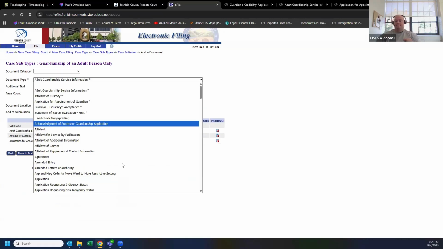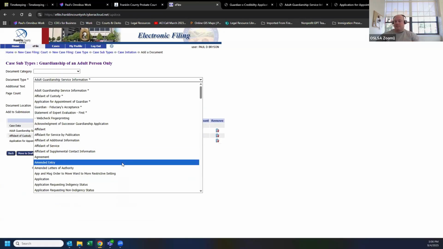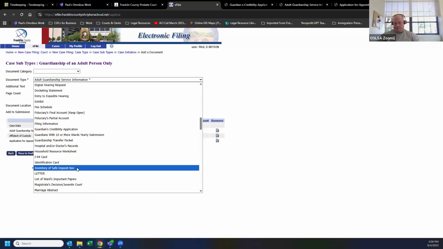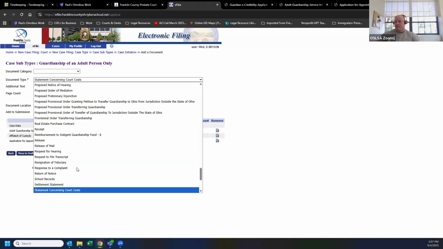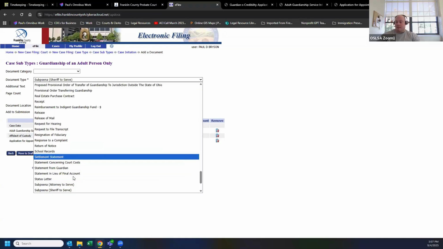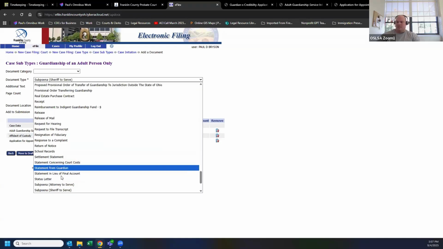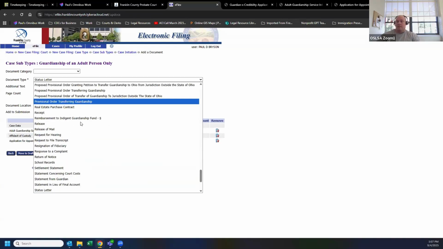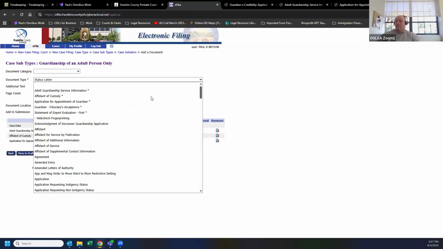I am going to do the same thing with the evaluation, the statement of expert statement. And the way I did that, I just started typing statement, and it brought me to where the statements are. You see it's not there. So they're mostly in alphabetical order. This one happens to not be. So I'm going to go up here and see statement of expert evaluation first.